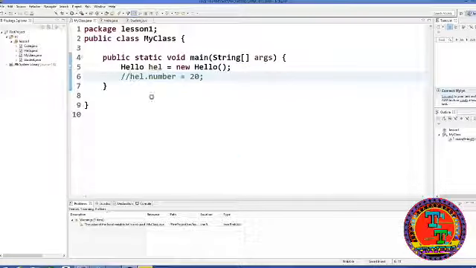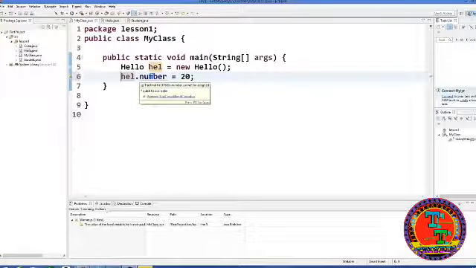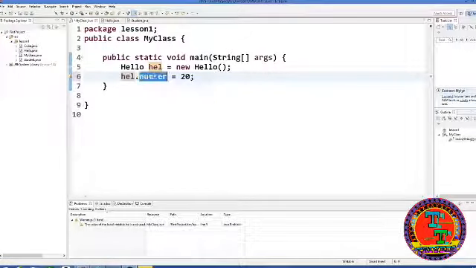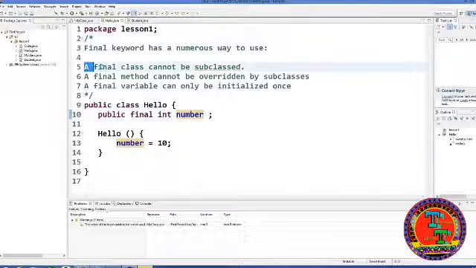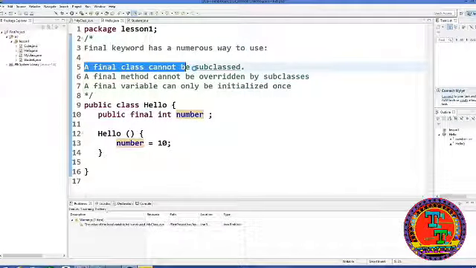So it has compiled perfectly fine, but if I try to reinitialize or reassign a value to a final variable, then it's not allowed. So generally, whatever variable you want to declare as a constant, you can add the final keyword before it. Now the next point: a final class cannot be subclassed.